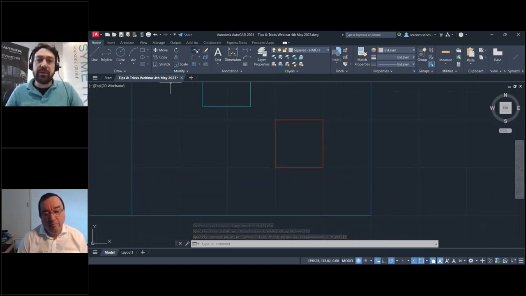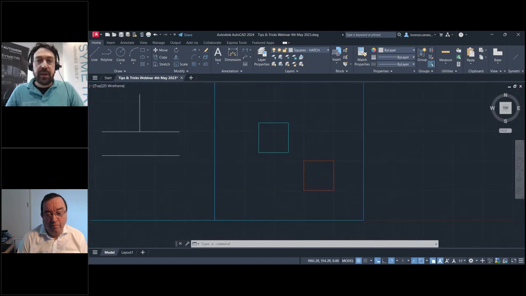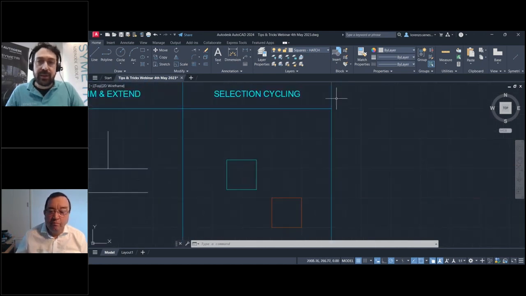I can just go in there, choose which one I want, and then just move that. It is working also with the trim. For example, I can go in there, and the selection cycling is telling me, but which one do you want to trim? And then I'm just selecting the object that I want to trim. And that's it. I was very quick on this.